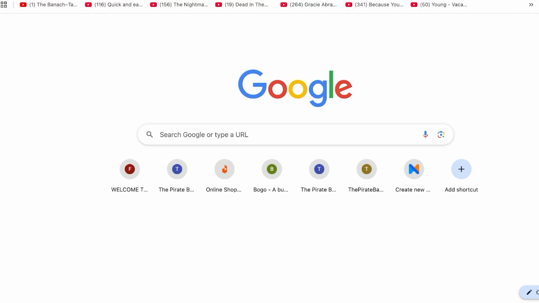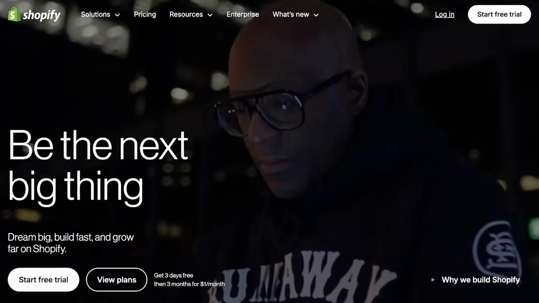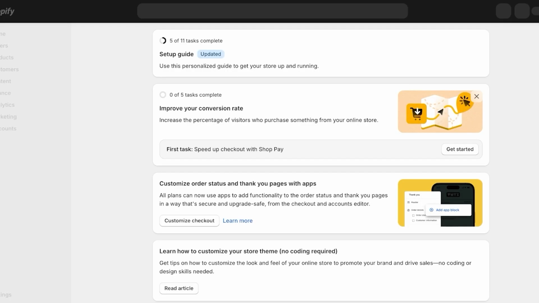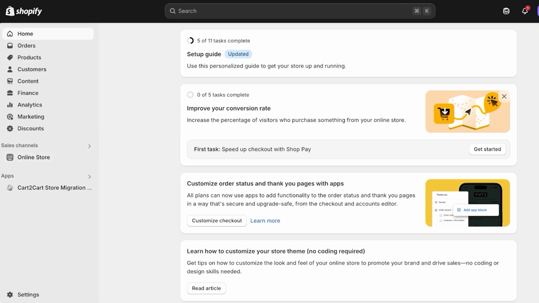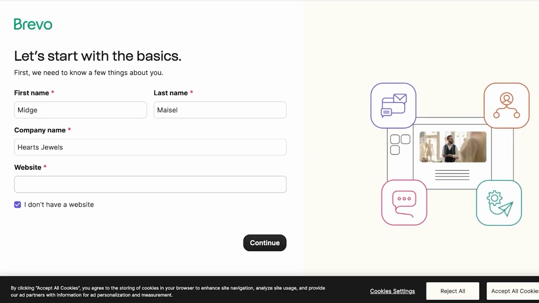However, I do want to link my website. So to link your website, all you have to do is log on to your website and copy the URL. Whatever URL you have, you can copy and paste that, whether it's a custom domain or not. You can still do that simply by clicking on copy and then pasting that over here. Then after that, you're going to click on continue to proceed.